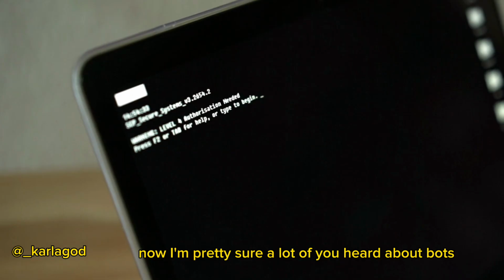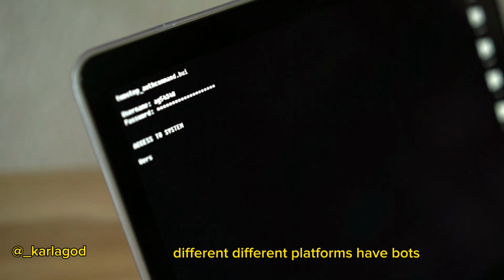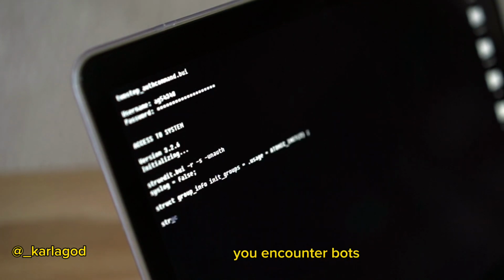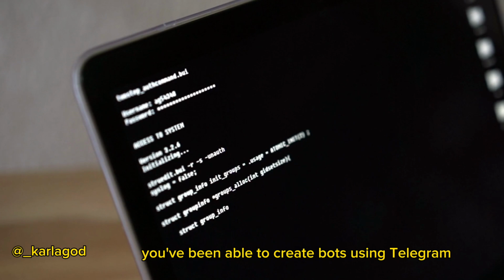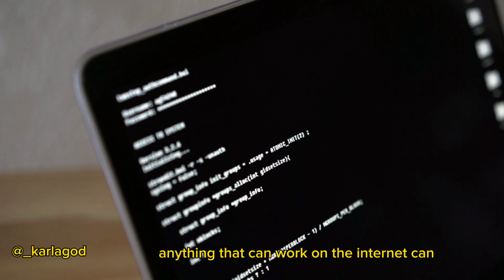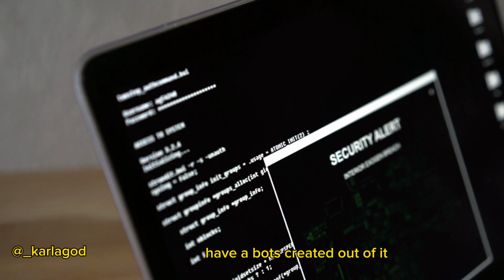Now, I'm pretty sure a lot of you have heard about bots on the internet. Different platforms have bots. You've encountered bots while playing your games, Call of Duty. You've been able to create bots using Telegram, bot responses and all that stuff. Anything that can work on the internet can have a bot created out of it.